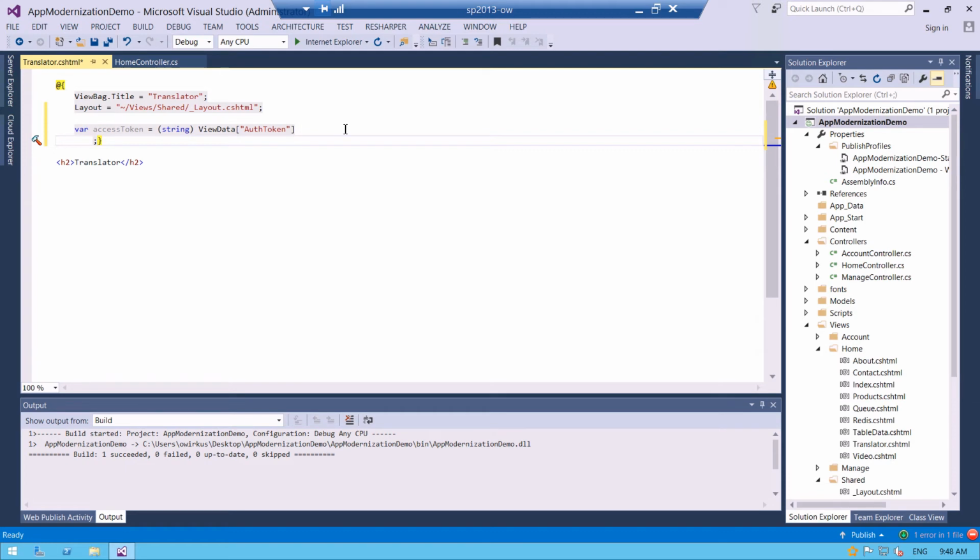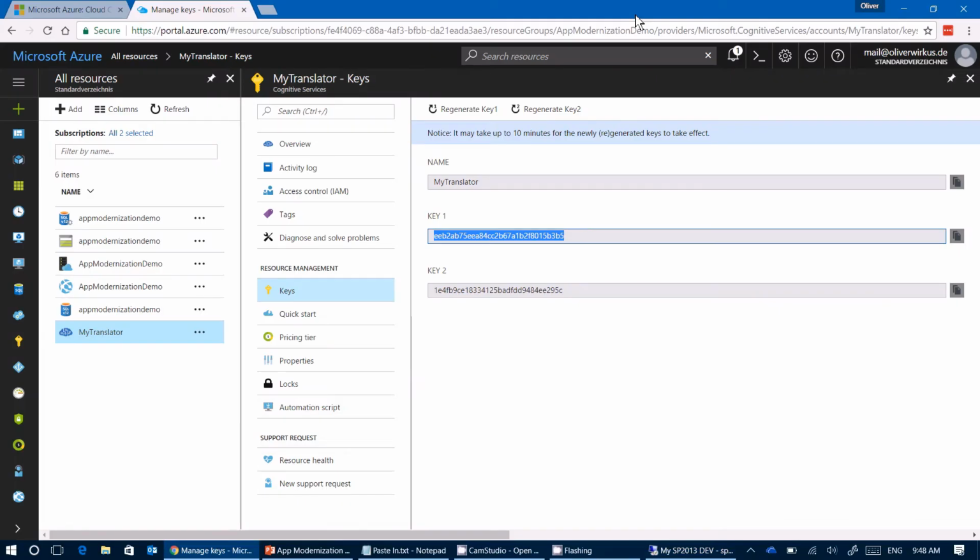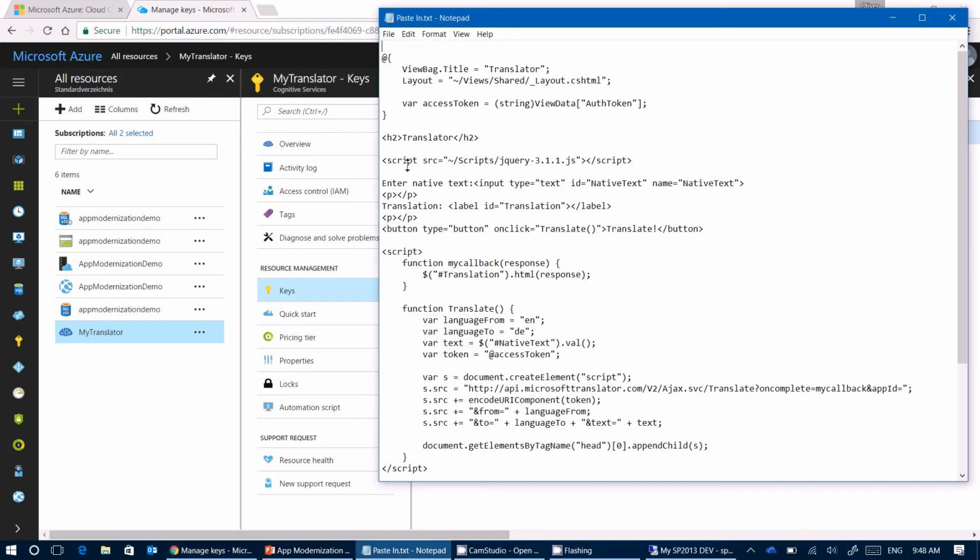Oops, that's not expected here. AuthToken, semicolon. Okay. The next step is I need to add a few lines of code to be able to get a text that needs to be translated, send that text to the translation service, and return and show the returned translation. To save us some time, I have created a code snippet I would like to use here. Let's go here and copy this part.